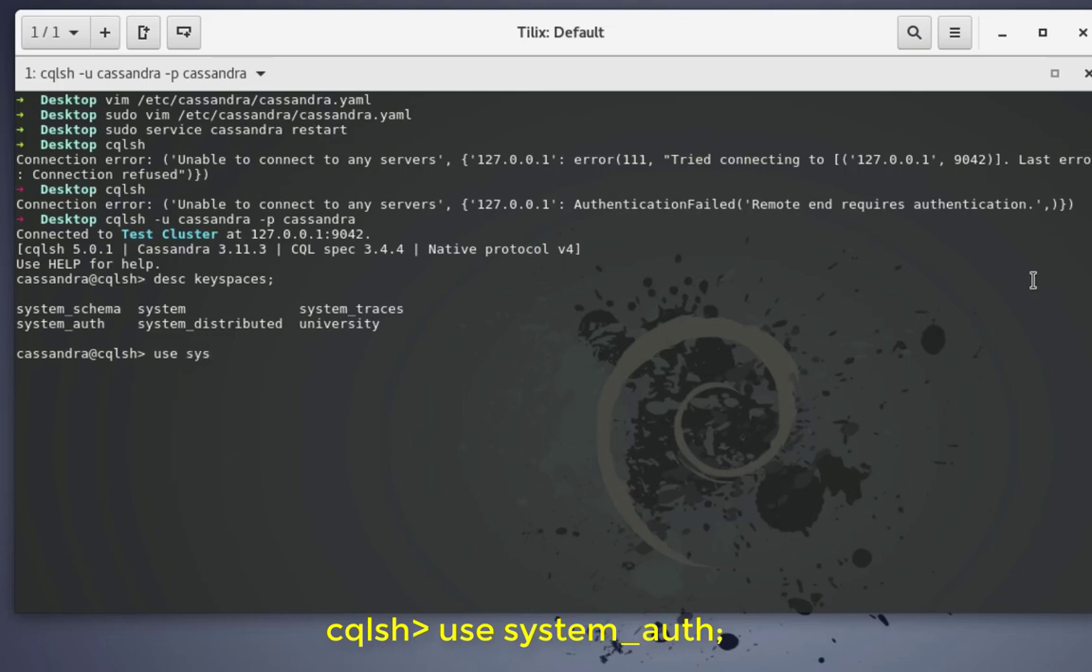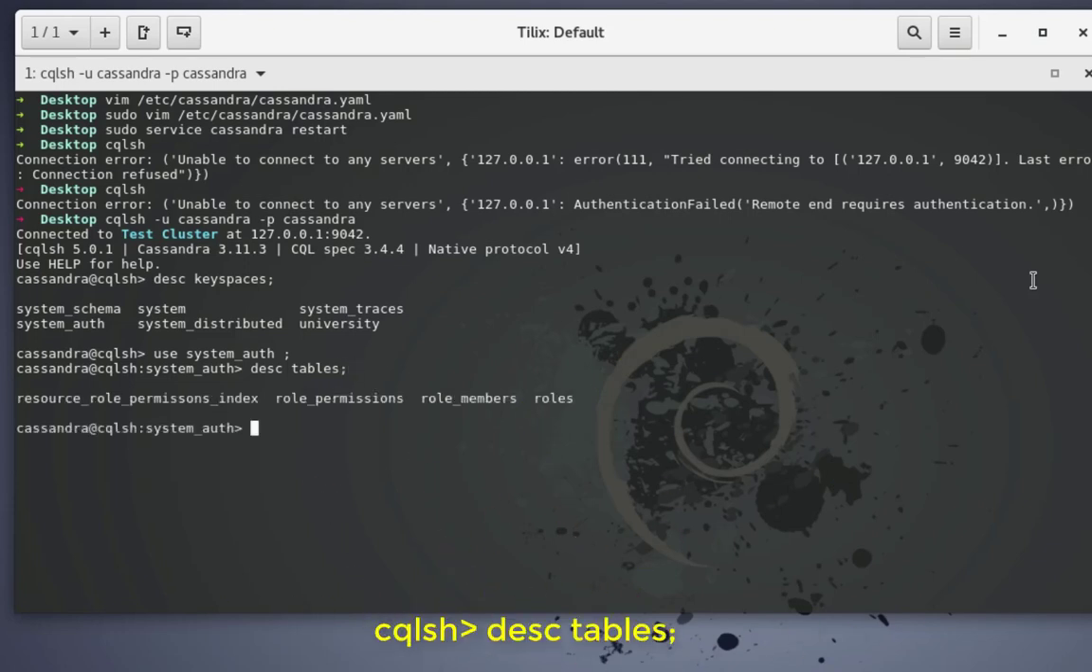So we'll be using it, system_auth. Here we go. So let's see the tables it contains. So I'll describe the tables. And voila, you can see that we have a set of role-related tables. Okay, so as I told you before, a default role that exists in Cassandra is called cassandra. So let's see what is inside the roles table. So I will select all from this table here called roles.